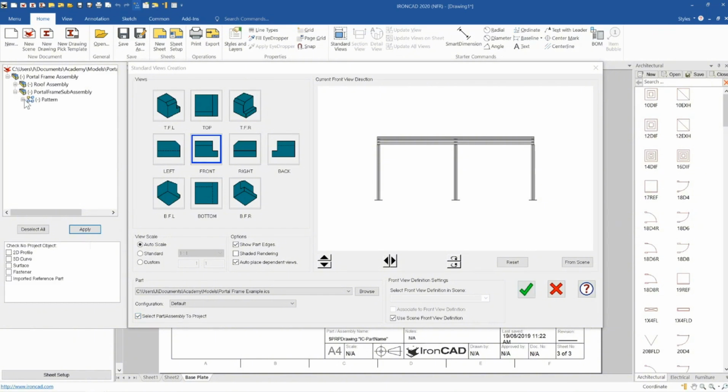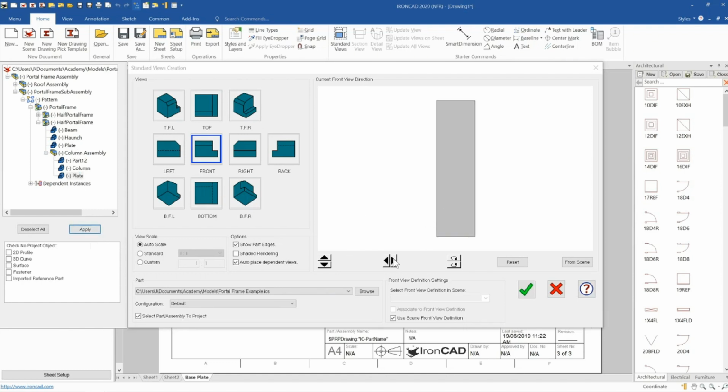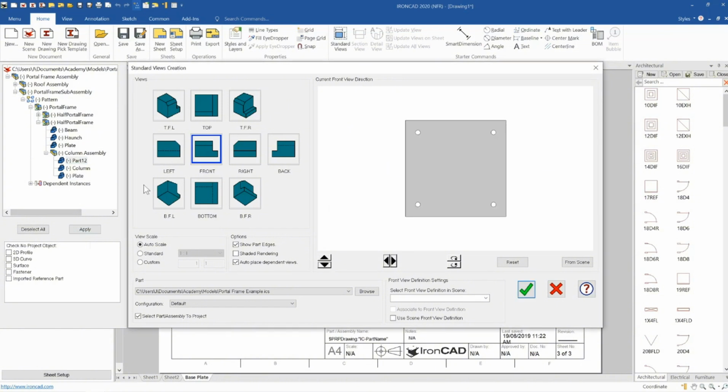So I'm going to drill down through our assemblies here, and we can see we've got this plate. No, it'll be in the column assembly. And we'll use this as our base plate, I think. Have a quick look. And nope, that's not the base plate actually. I should have done a little bit better naming of my model here. There you can see the base plate. I've actually just got it called part 12.